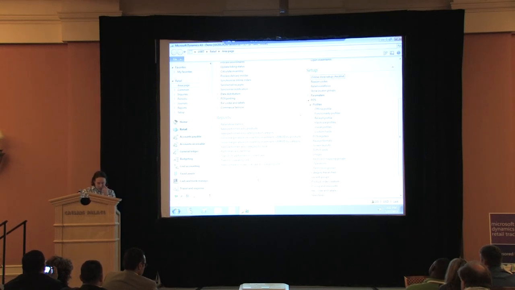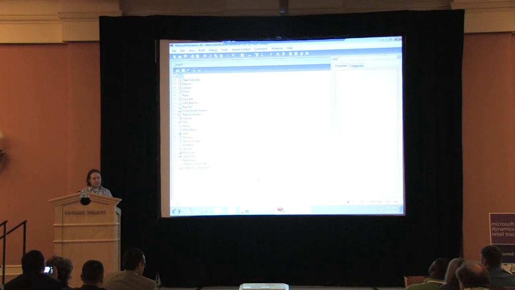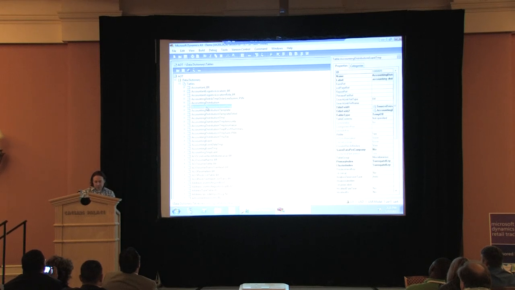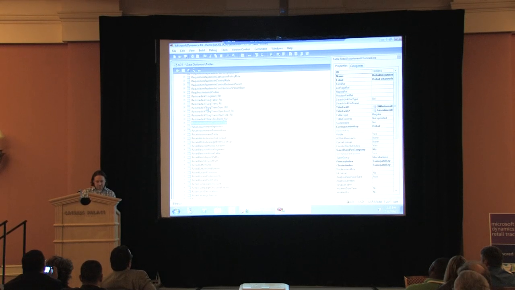So I'm actually going to go into what's called the AOT. So by pressing Control D, and I have a developer license, you can actually get into the developer environment within the AX client. So AOT being the top node, and then you can see that from here you can get into all of the tables. So if I expand this out, these are all of the tables that are within AX. If you want to see the retail tables, they're all prefixed with retail. So retail tables start here.